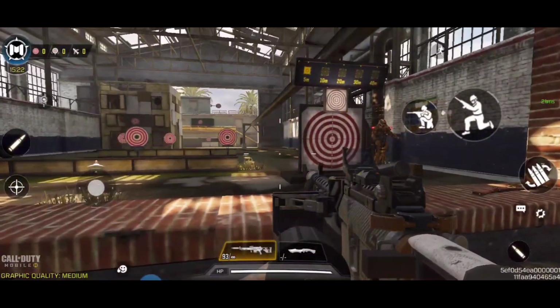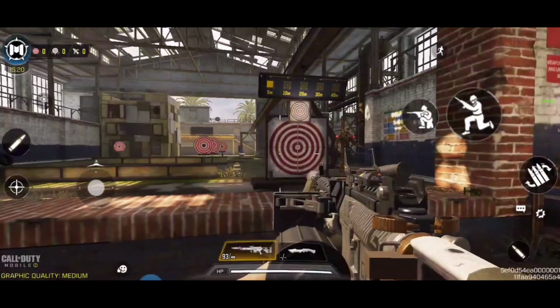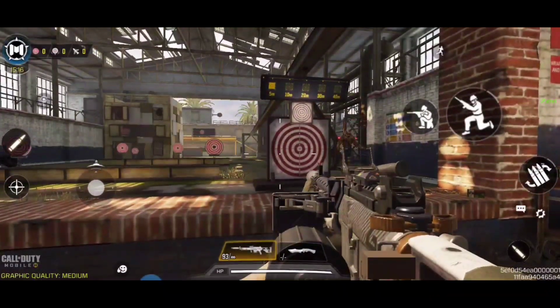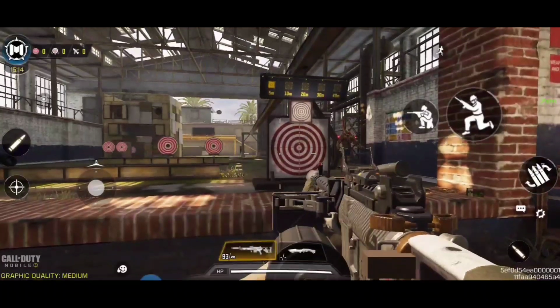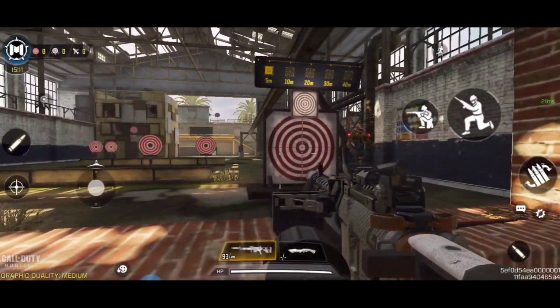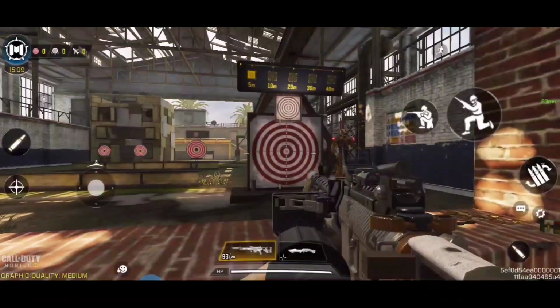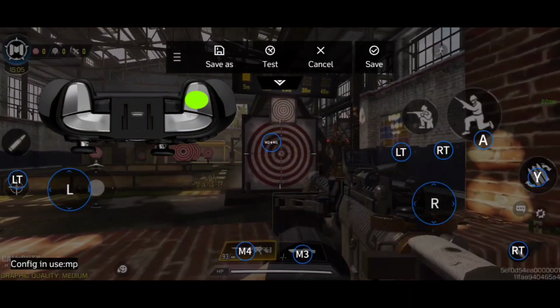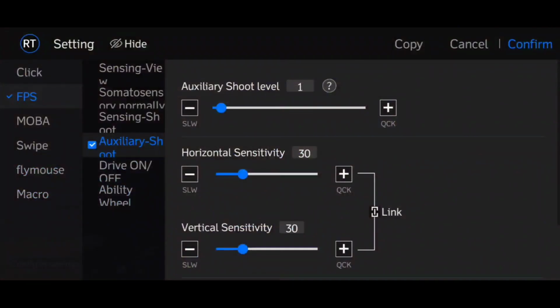So for no recoil, I suggest to use your favorite scope and favorite gun. For me, it's Red Dot and M4 LMG. So to set the no recoil, open the right trigger that we made earlier.